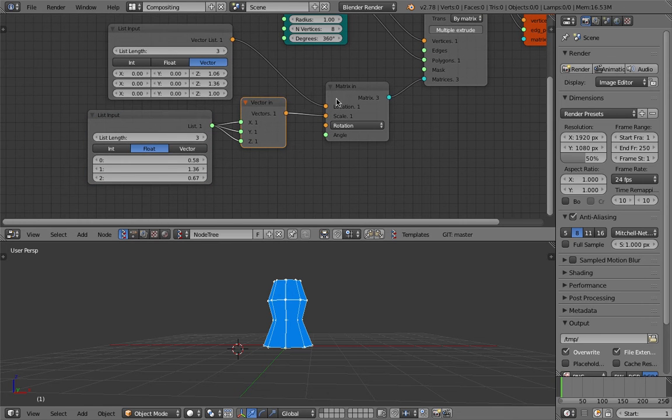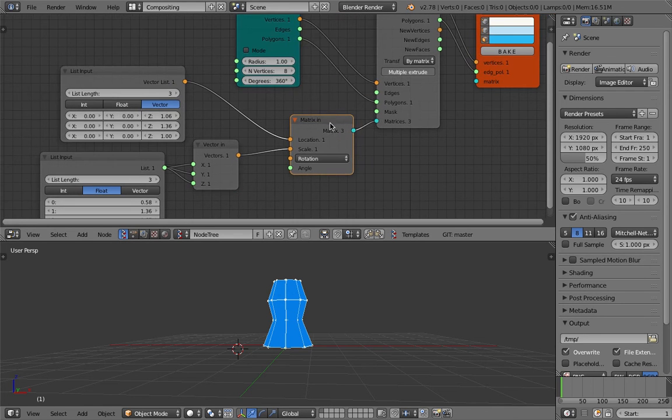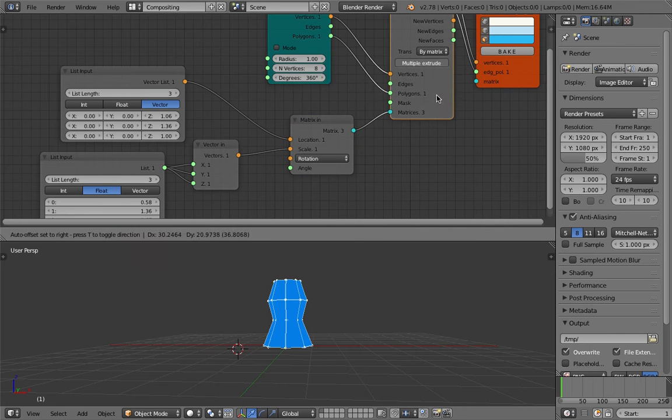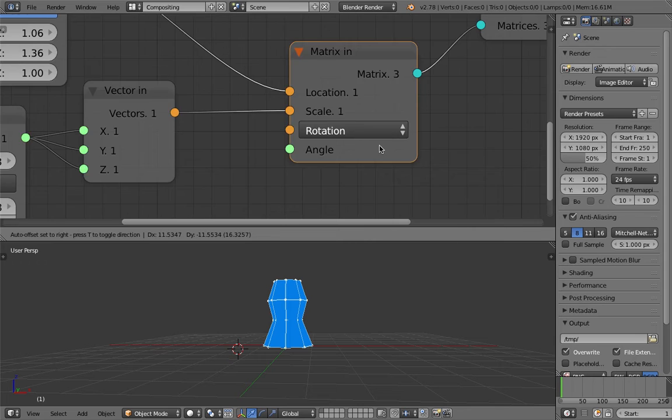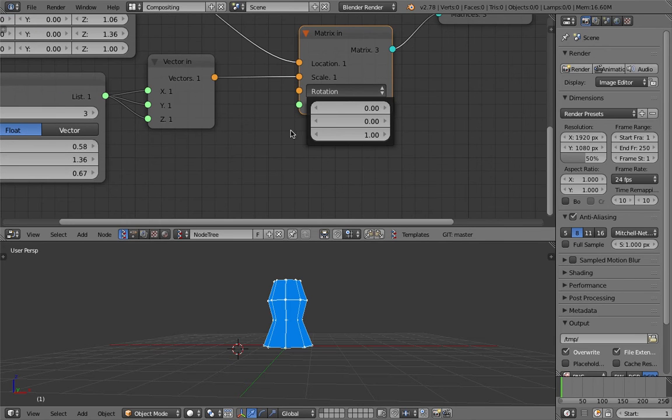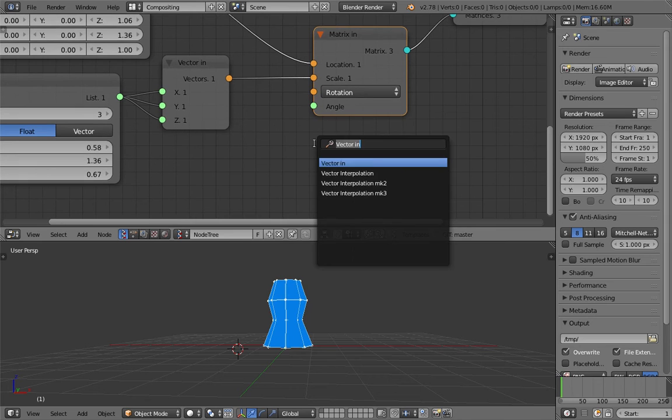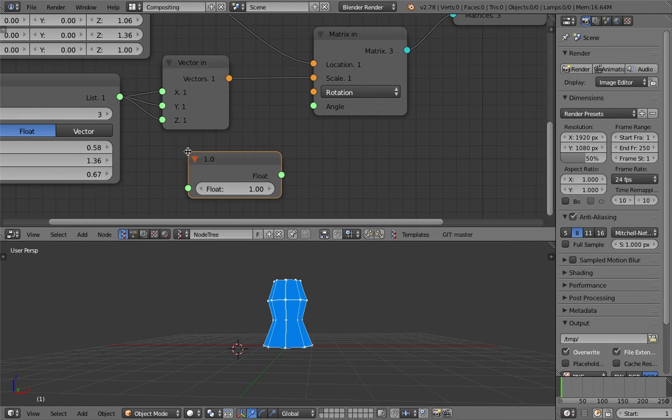And the next one we have rotation and angle. This one is always a little bit slightly confusing when you look at it. Rotation is actually the axis you want to rotate around. By default it's 0, 0, 1. That means if you plug a float value into the angle, it will rotate along the z-axis. So we get that kind of twisting very easily.